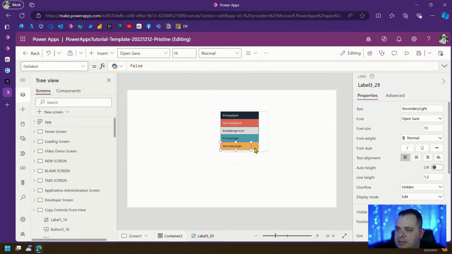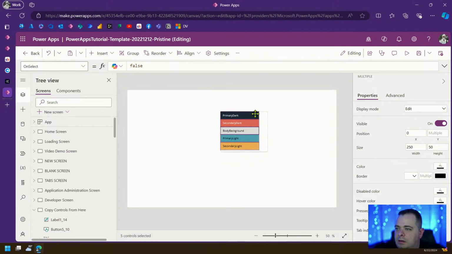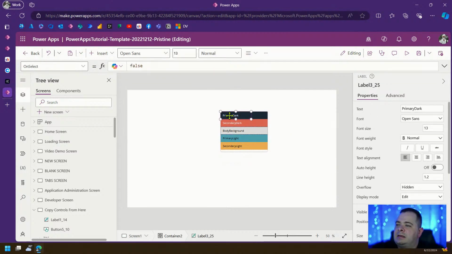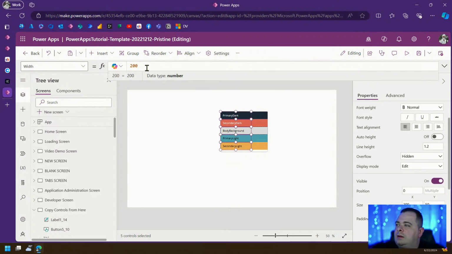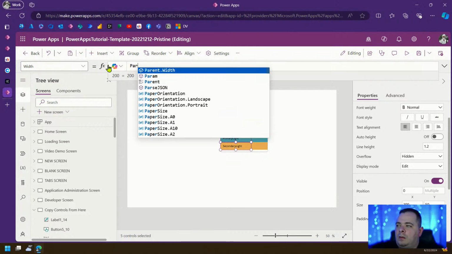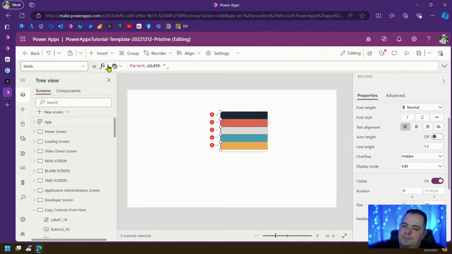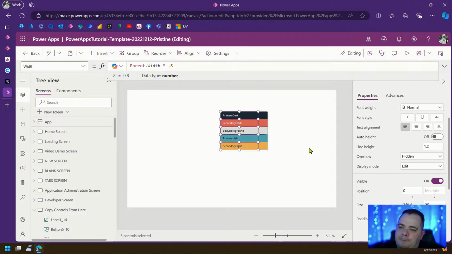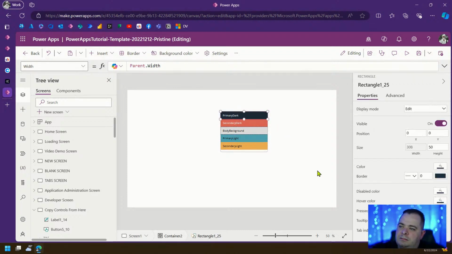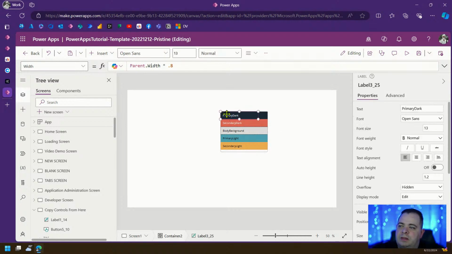You know what? I'm going to select all of these. And for the width, I'm going to say parent.width. Okay. And then I'm going to select each of the labels there. And for its width, I want this to be parent.width times 0.8 or 80%. Like that. Because sometimes you actually want to click on this, the one in the back. Sometimes you want the label.